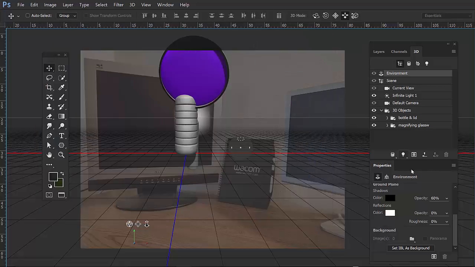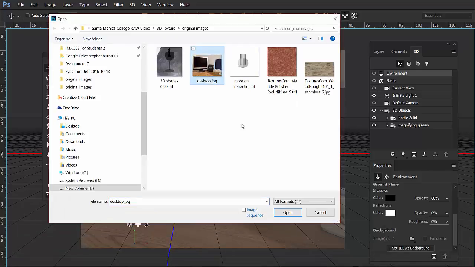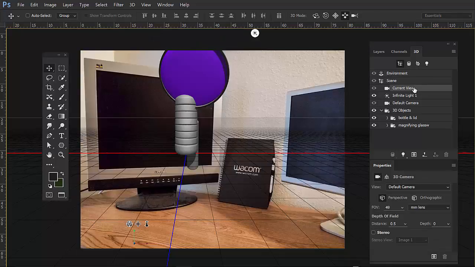Right, so we're in environment. I'm going to go back down here again to the background, load a texture. There's my desktop, target it, click OK. Let's see what it looks like, so that you get an idea of the difference between the two workflows. Okay, so we're in environment, go to the camera view.